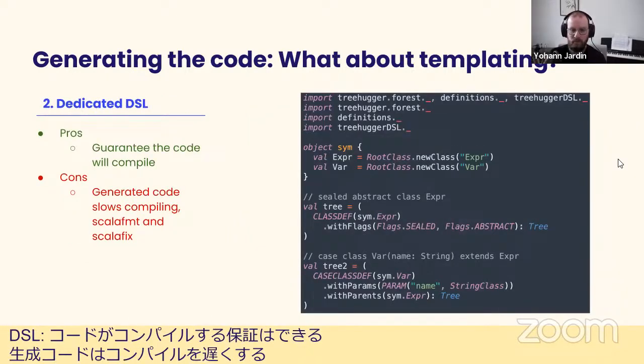The second alternative is to use a DSL for that. If I take the last example on the right, if you want to write case class Var with an input that extends Expr, you say, I want a case class. This is a name. It has a parameter name, which is a string, and its parent, so it extends Expr. This time, the main difference is your code is going to compile, it's verified through this DSL, and that's very great. But still, we are going to generate the code in the end. And for Scala FMT and Scala Fix, it's going to be a bit of a pain.